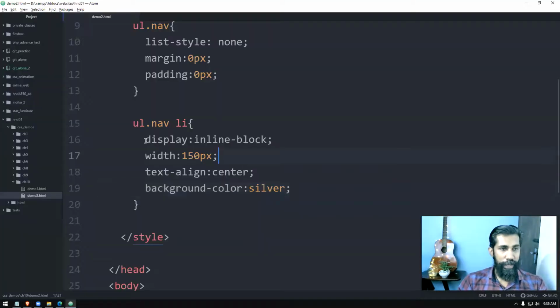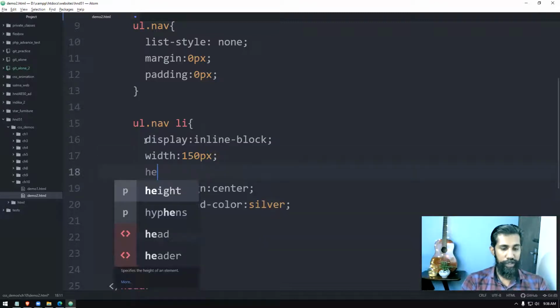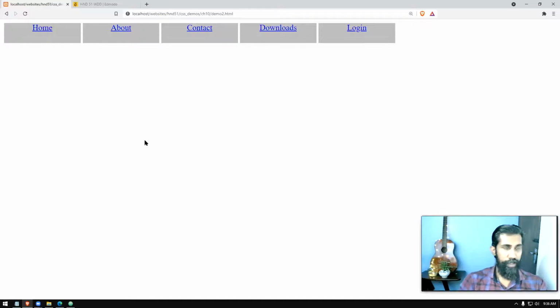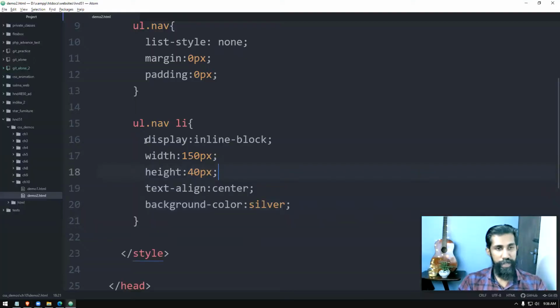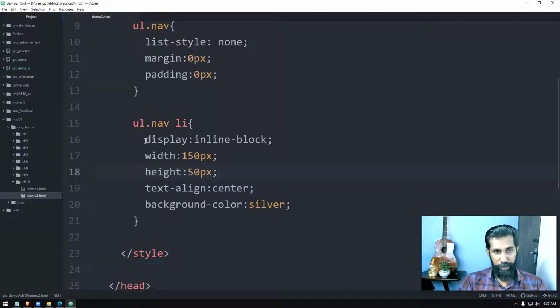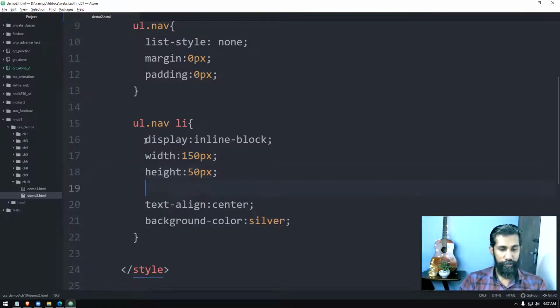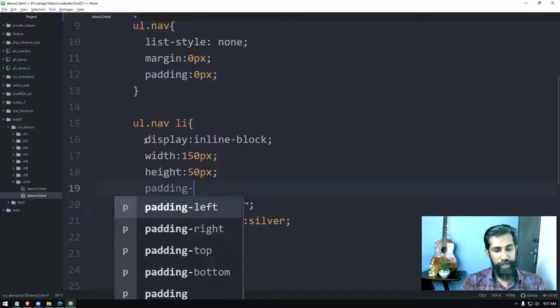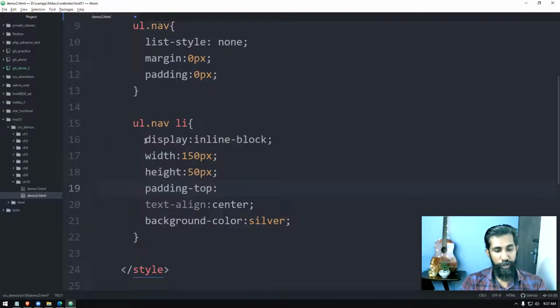Right now I would like to give a height also. Let's give the height as 40 pixels, so it looks like this. Now you can see, let me give around 50 pixels, so you can see it is increasing like that. But the text is not coming down. So if you want to make the text go down, you can use a value called padding, right? You can use the top padding value.